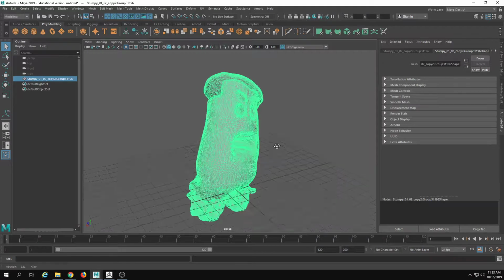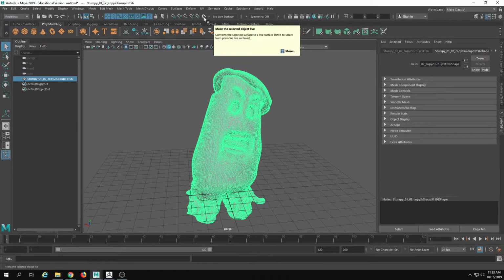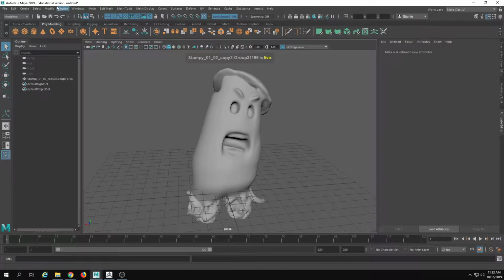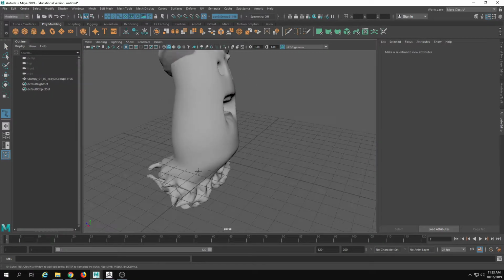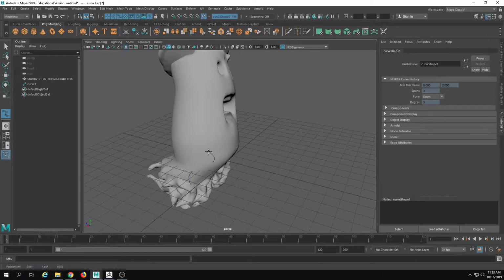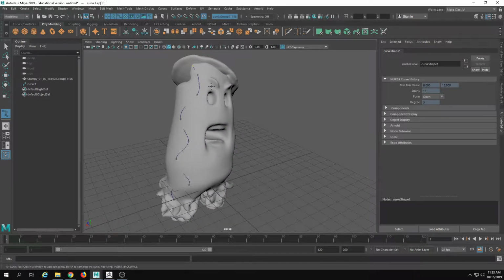And then now, inside of Maya, I have that object imported. I'm going to have it selected, and I'm going to press this button right here. And that is make the selected object live. So if I press that button, it makes it live. Then if I go to Create, Curve Tools, and I click on EP Curve Tool, when I start to draw, it stays along the surface of my object, which is extremely helpful so I can draw details onto an object.